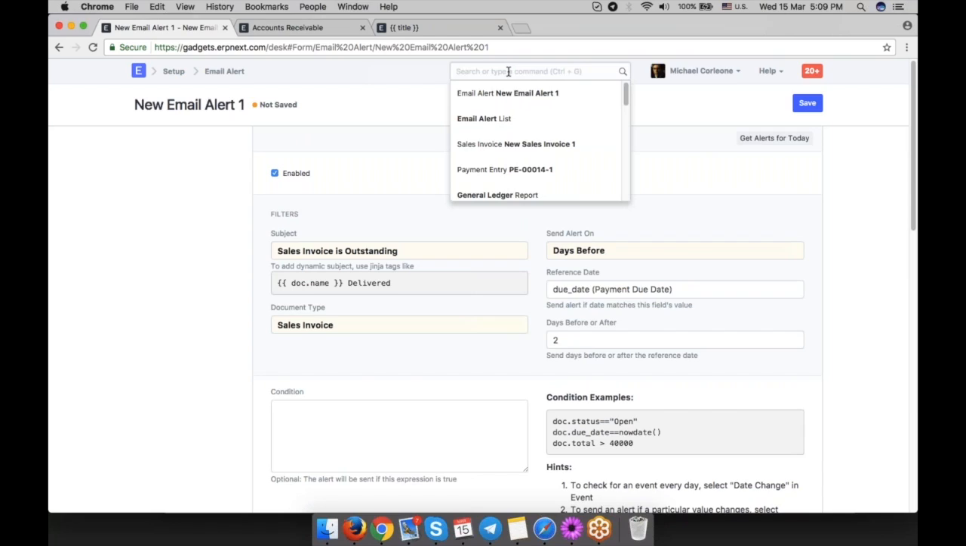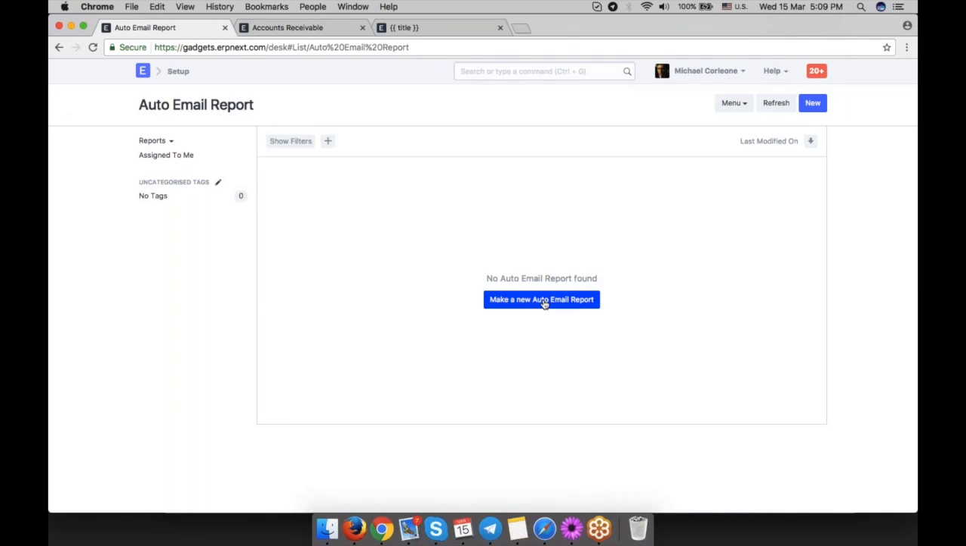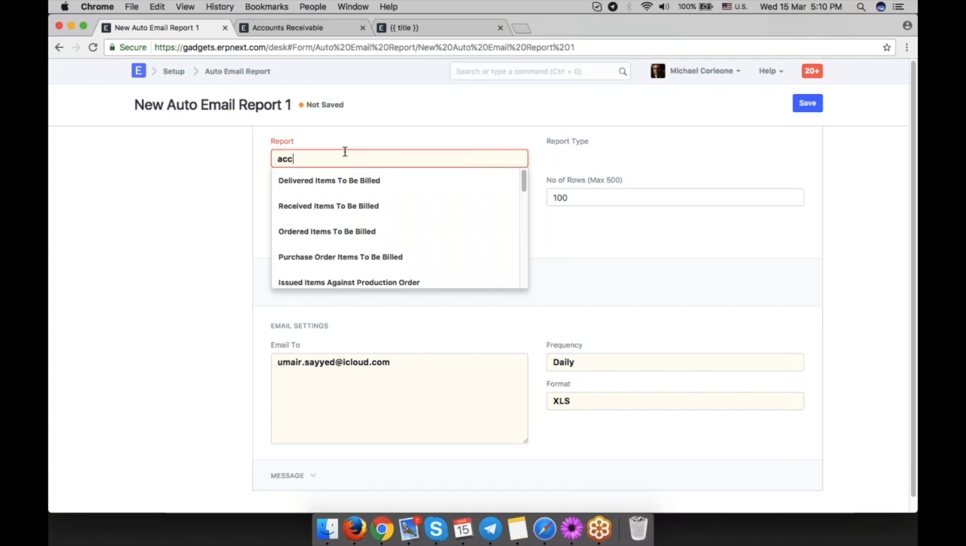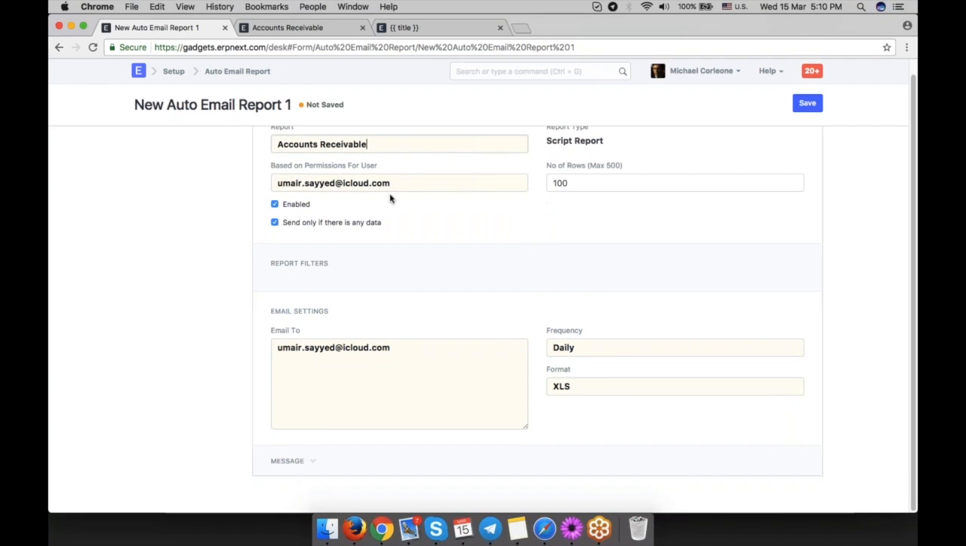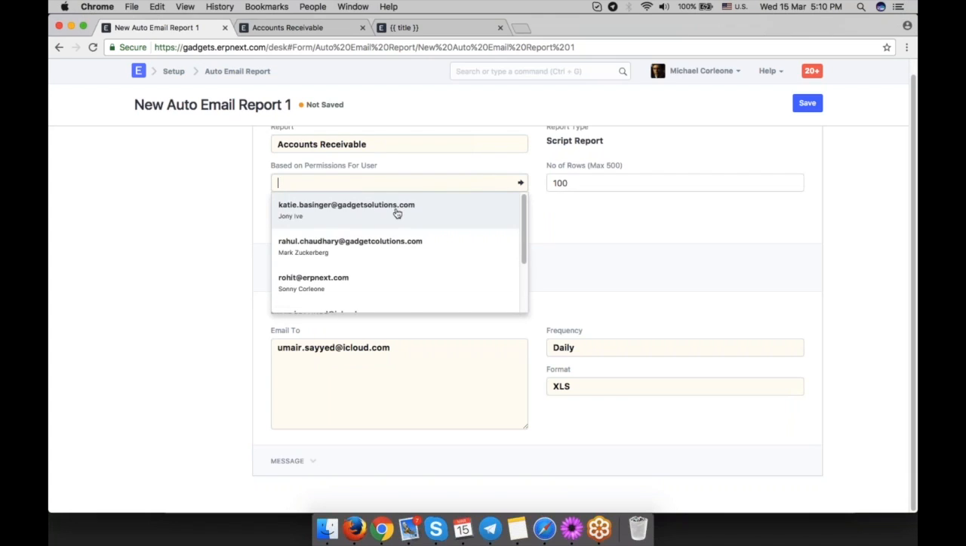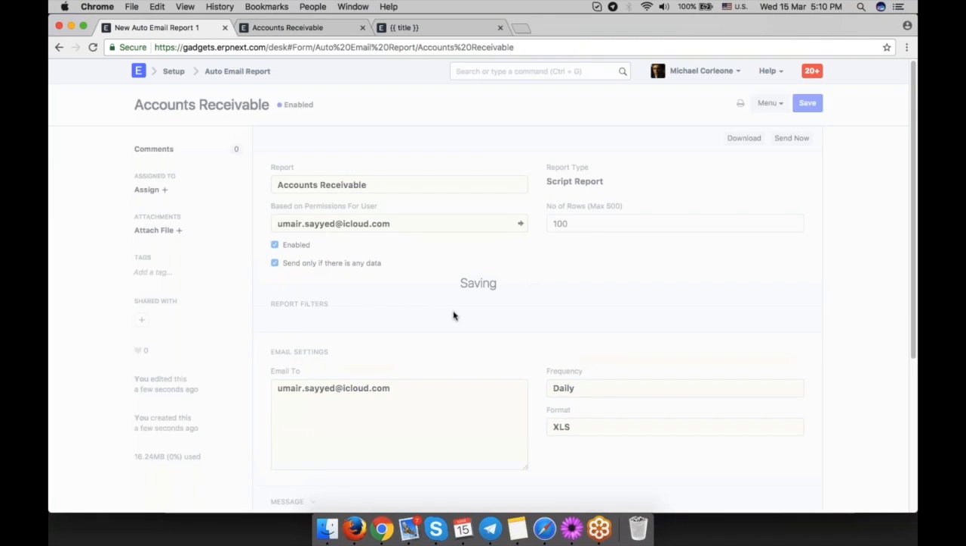Then if you want an email to be triggered for your internal reference, we have another feature called auto email reports. In here you can select which report you want to be emailed. Say it's the accounts receivable report which you want to be emailed, and you can then also specify who will receive it. So you can select your email ID here, right? And then you can save it.